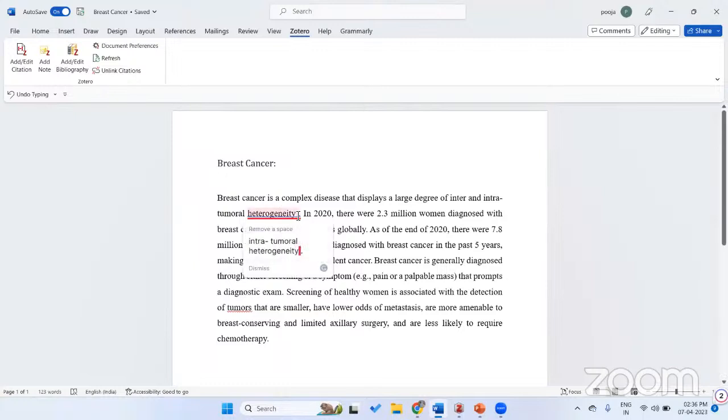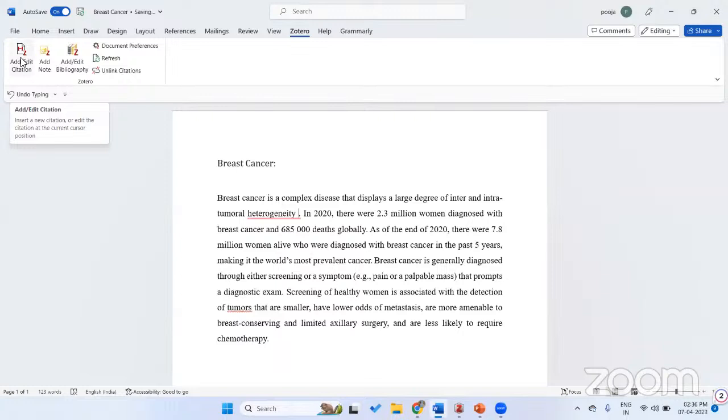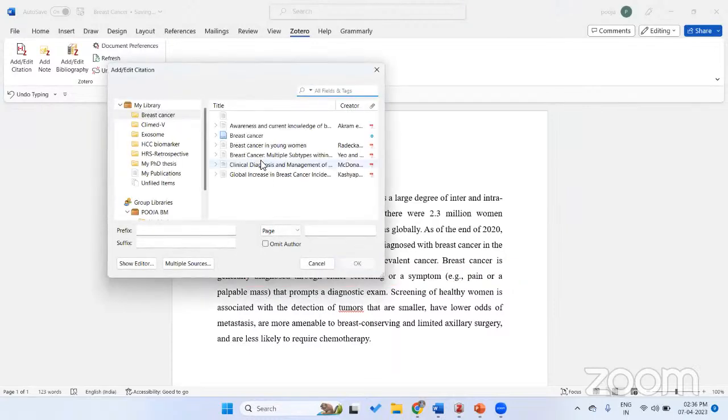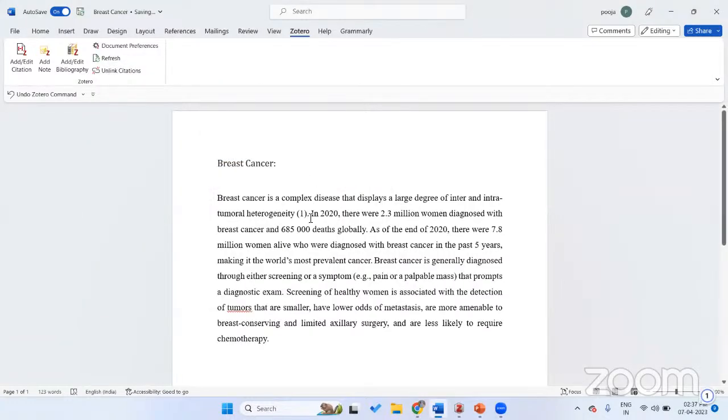So this is a particular article. And the first line of this sentence you took from a particular journal, a particular article. Okay, so go to add or edit citation. So add. Here come to the drop down, classic view. You might have taken this from this particular type, breast cancer, and this particular article. Okay, then click on that and press OK. So you can see here the first one is done.